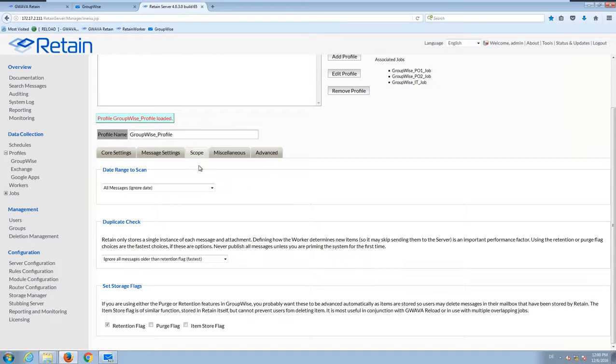Scope is about the time frame for the first job. So the initial archiving job, you would just archive everything. But later on, after running initial jobs, it's very good and very fast to make use of the retention flag. So once we archived messages, we put a retention flag on the GroupWise database on the last archived message, so that we know where we have to start when we kick off the next archiving job. So this would be the reference for the next job. And so if you use this option, it's much, much faster than going through the entire GroupWise system each time.